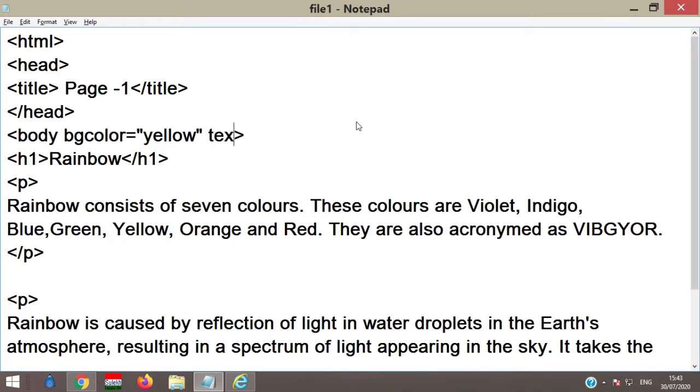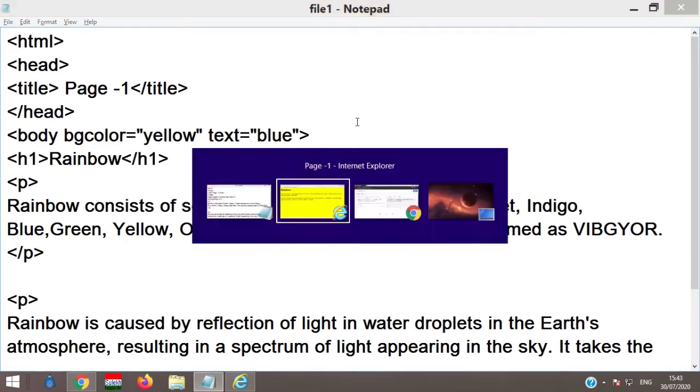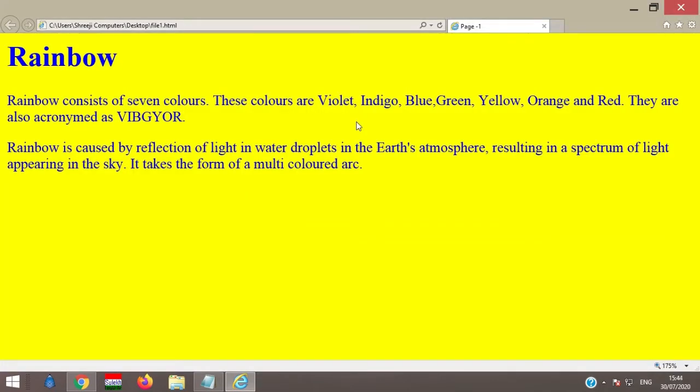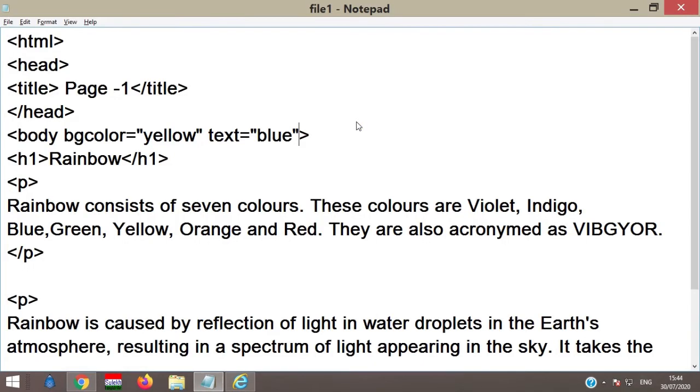Then one more attribute, named text. It will change the whole text color, with the color name blue. Save your file and then refresh. We can also use a hexadecimal code instead of a color name. A hexadecimal code starts with a hash sign and any 6-digit number.